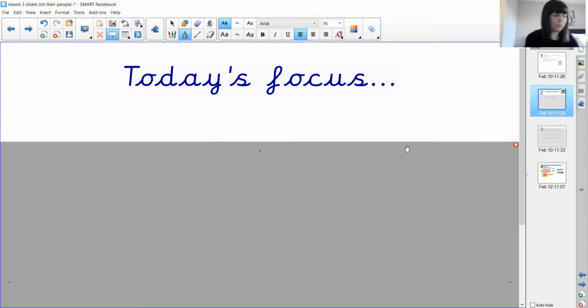So our first one is oh, like oh dear, oh. Okay, if we were to draw the sound buttons, it'd be like that. It's not a digraph, but we make that sound together. Make the screen a bit bigger.